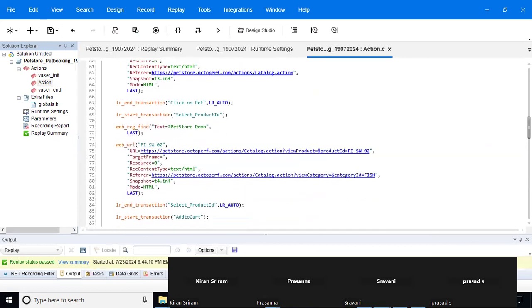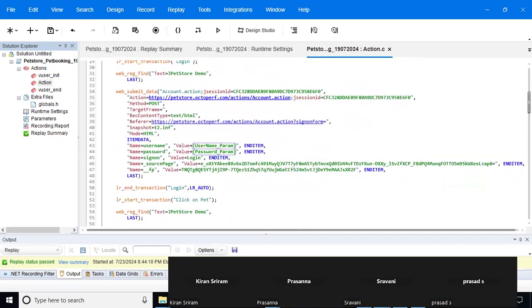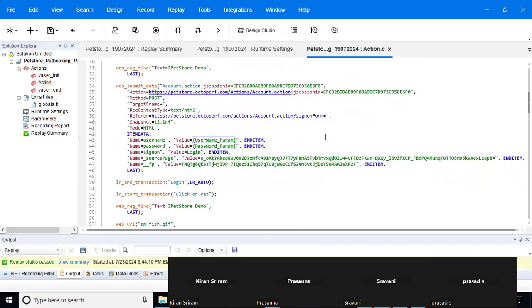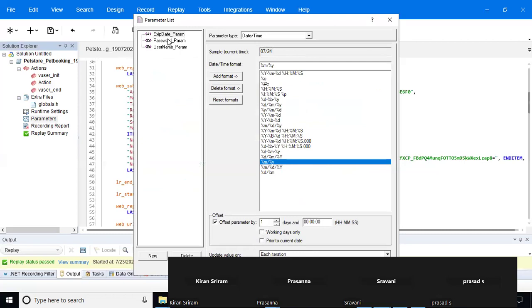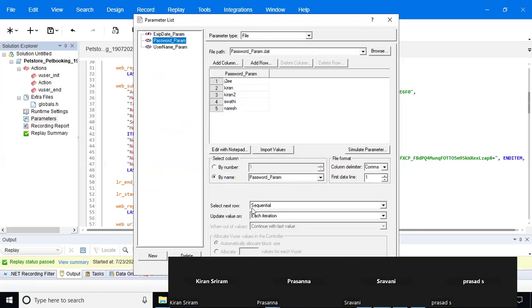Now we did parameterization, username, password, and date and time also, right? So in parameterization, we have some properties also. If you go here, we can select from the username and password anything. You can observe these all will be properties. What are the properties we have? Sequential, random, unique. And similarly, you can see the update value: each iteration, each occurrence, and once.